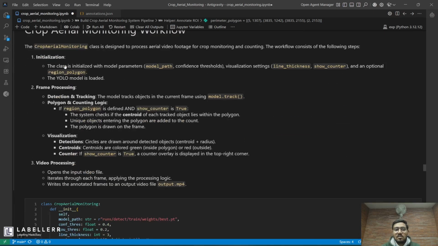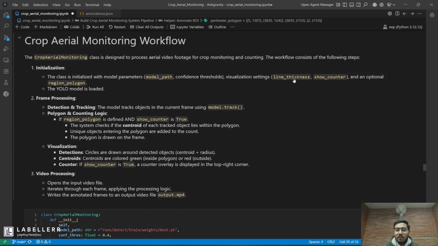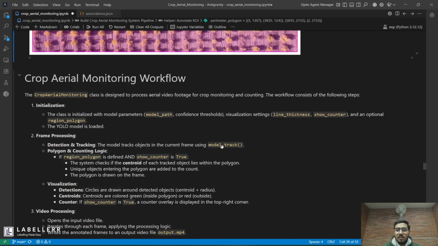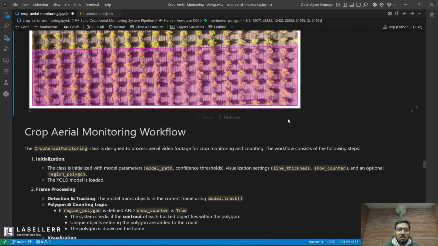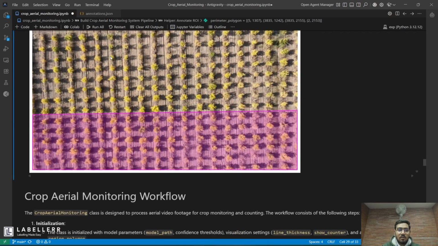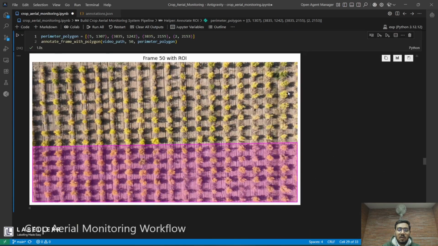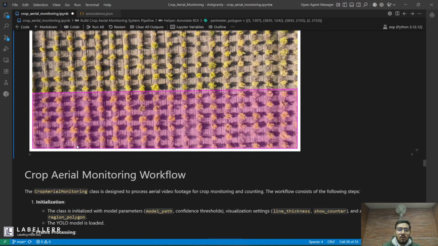First, we have to initialize some values like the model path, and some other minor values like line thickness, which is this, and the detected region polygon. This is the region which we have to always display, and this is the non-region which we do not display. So we have to maintain this annotation part.